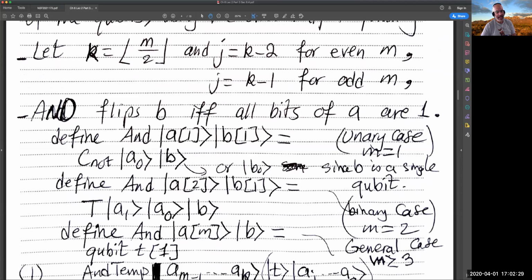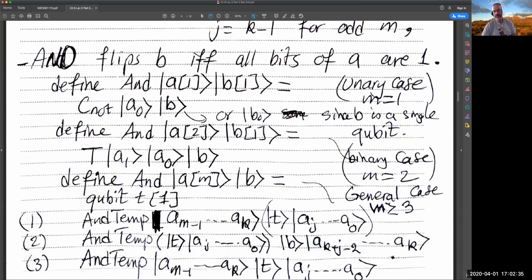Basically, AND flips B if all bits of A are 1. We define the unary case, the case where m is 1, when A0 is 0: we do a CNOT on A0 and B. Basically this would flip B if A0 is true.